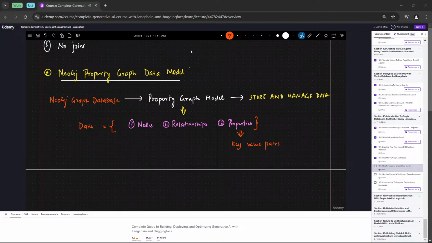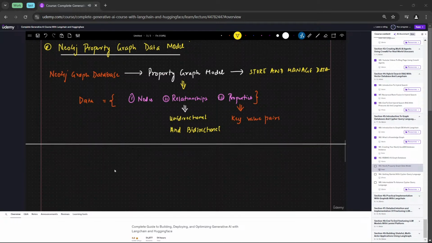And one more thing that you really need to understand, when we talk about relationships, is that they can be both unidirectional and bidirectional. Whenever we create any kind of relationship, you can create it in the form of unidirectional, and you can also create it in the form of bidirectional. Let's say this is my node 1, this is my node 2, so let's write node 1, node 2. Whenever we create any relationship, let's say node 1 is the parent of node 2.